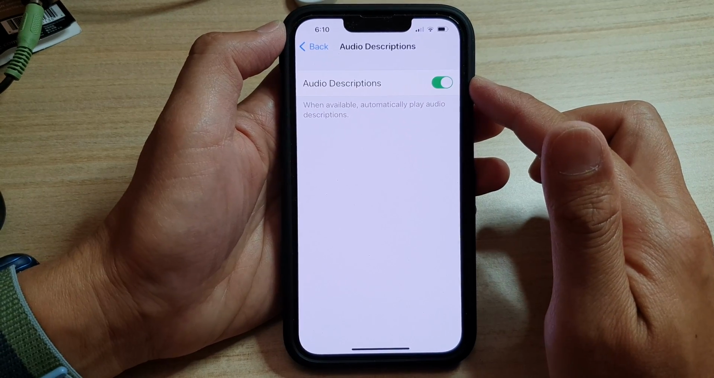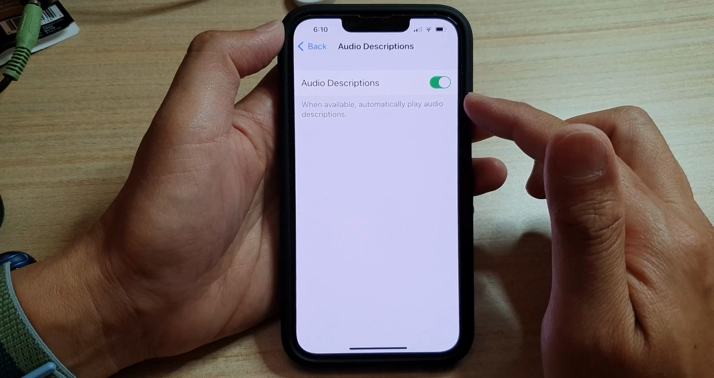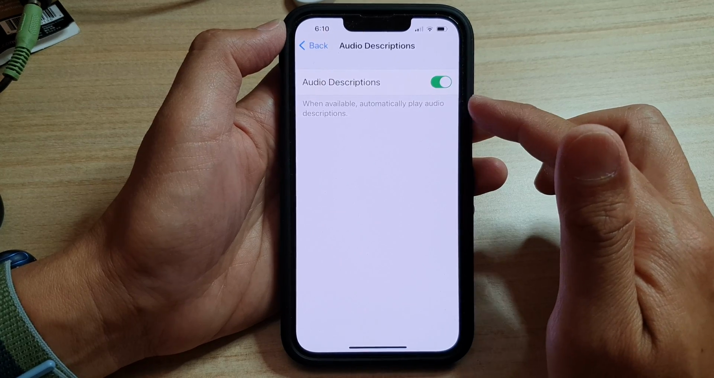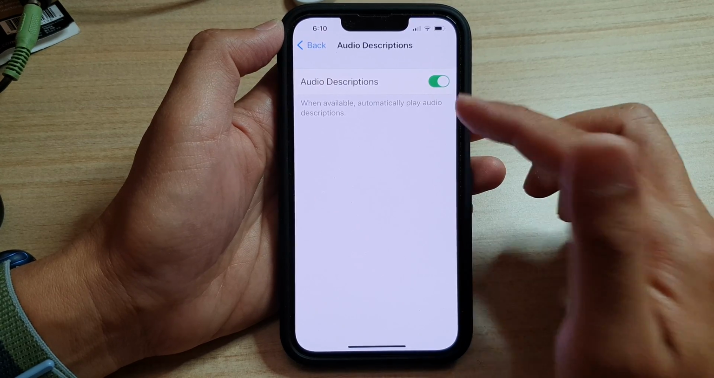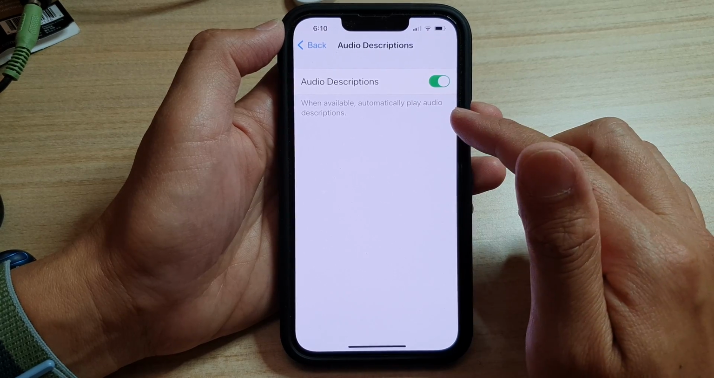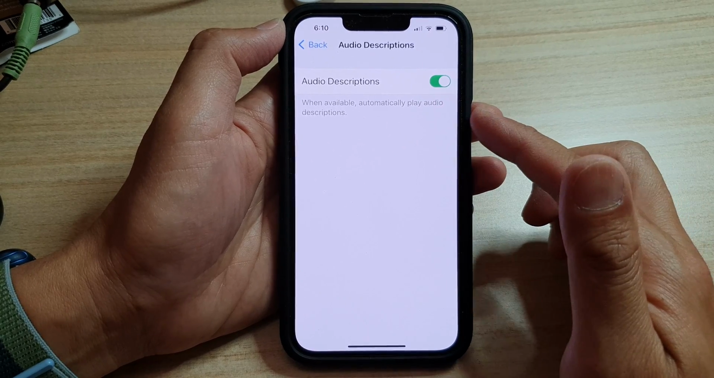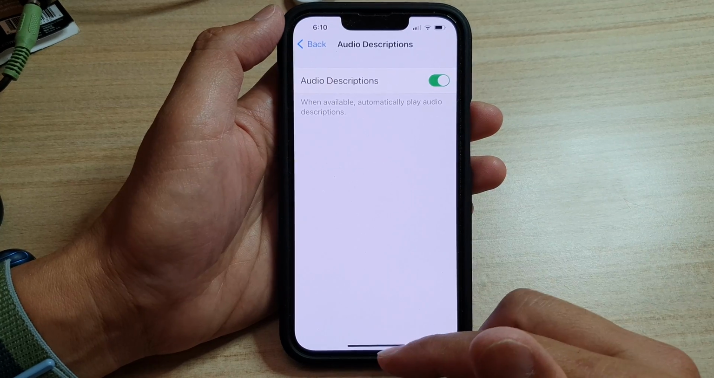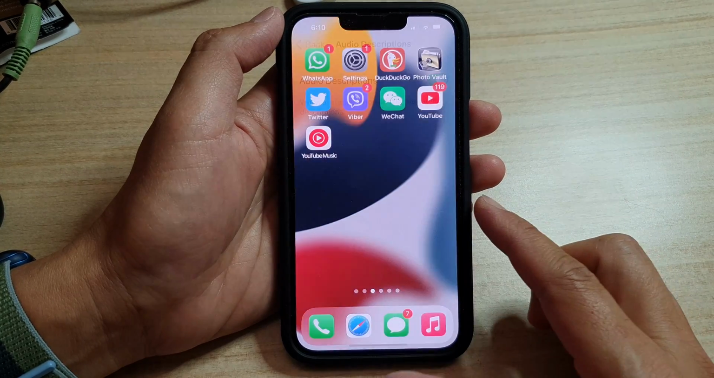And that's it. Once it is on, then when there is an available track in your video, it will automatically play audio descriptions of the scenes in your video. And that's it. Finally, you can swipe up to go back to the home screen.